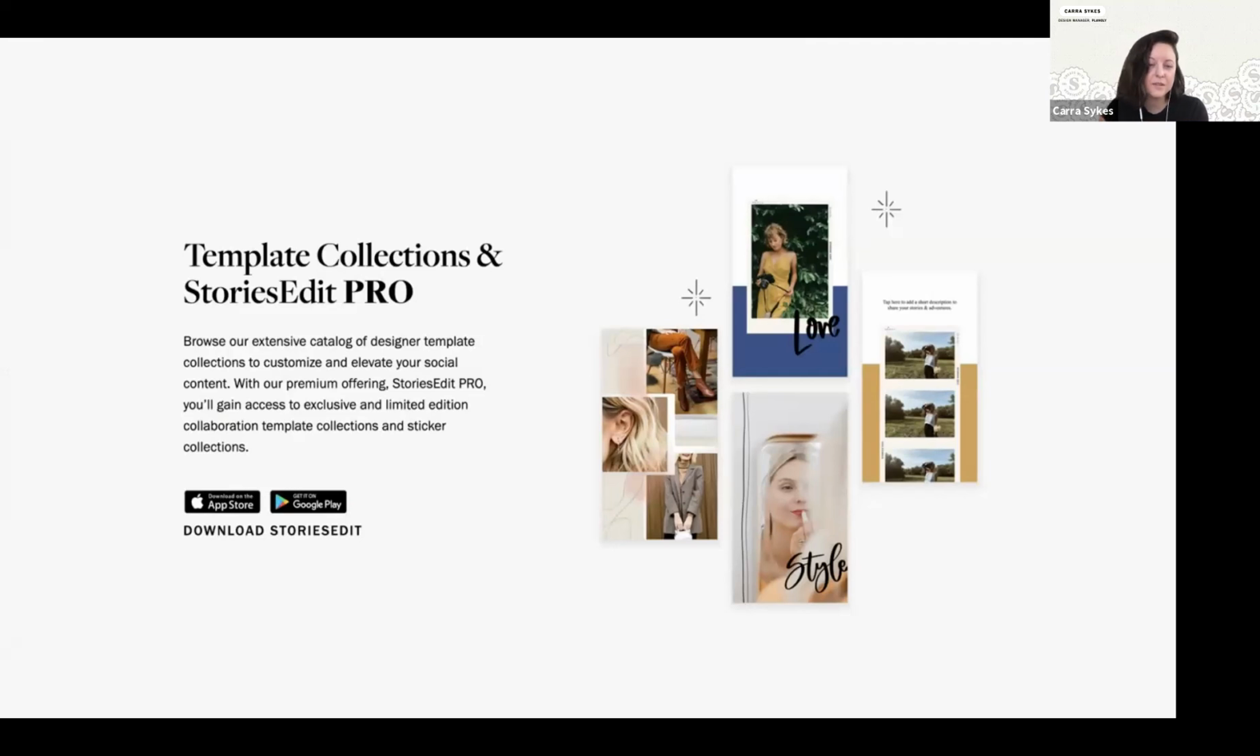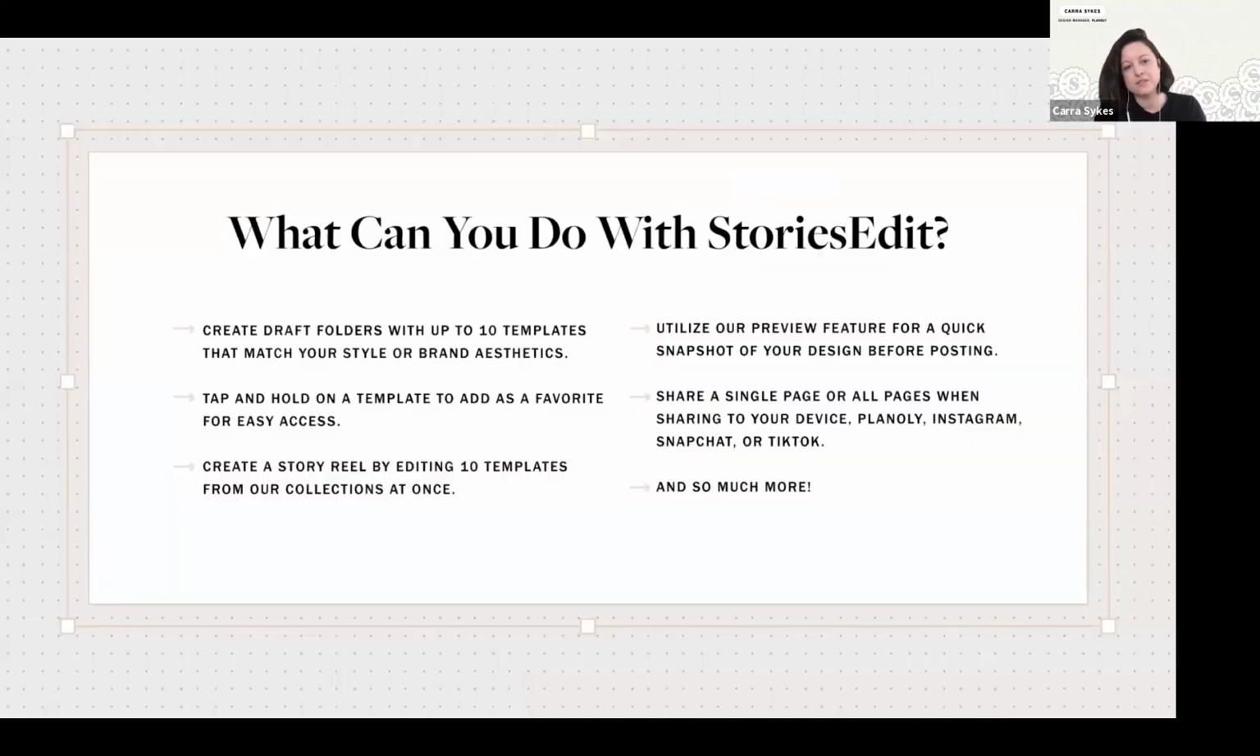And I'm just going to do a little bit of talking about StoriesEdit, what you can do with it while you're downloading StoriesEdit or opening it up if you already have it. And these are things that I'm going to also demo later on, but I just kind of want to give y'all some facts. All right, so you can create draft folders with up to 10 templates that match your style and brand aesthetic. You can tap and hold on a template to add as a favorite for easy access.